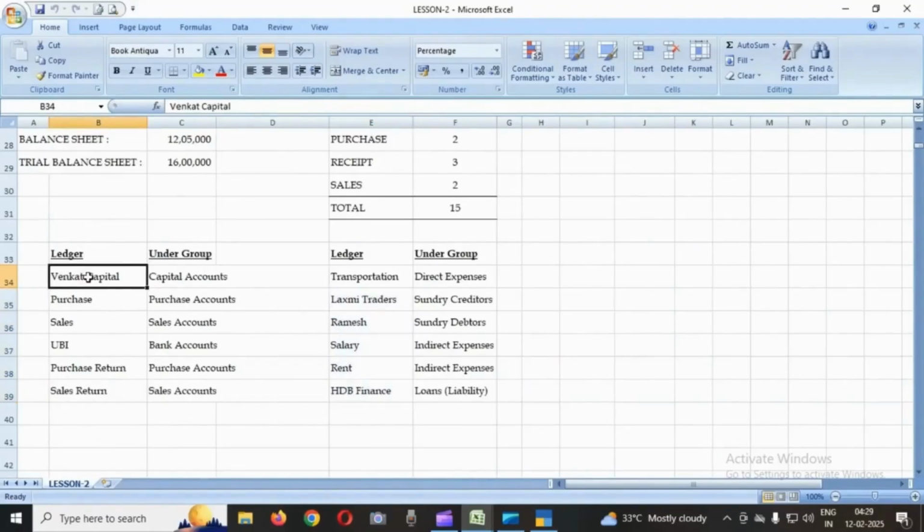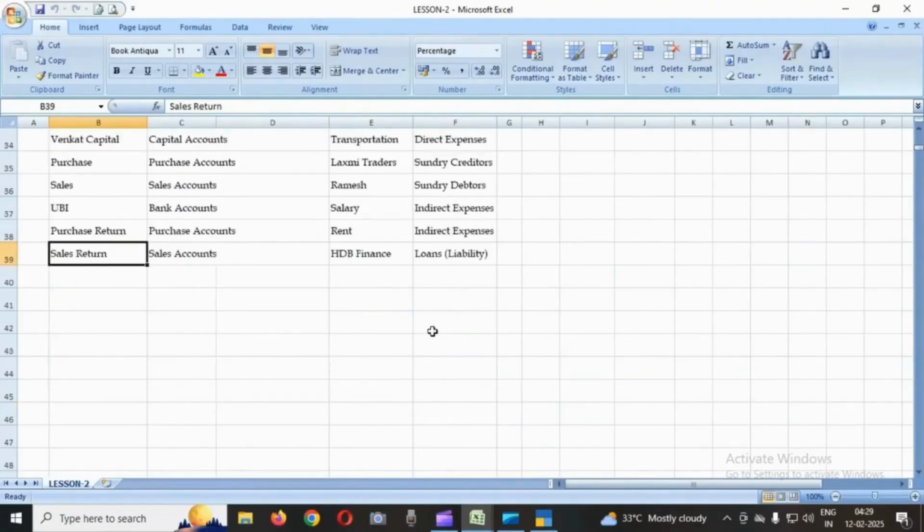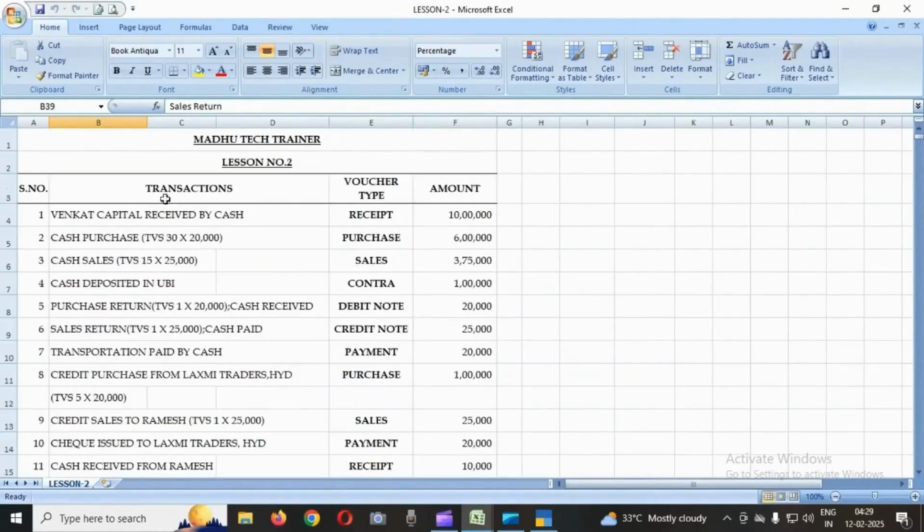Here it is given which ledger account should be taken under which group. Sales under sales accounts, UPI under bank accounts, purchase return, and at first, there was only the purchase account. In this, purchase return is included. In the second lesson, the purchase return transaction is implemented. The sales return transaction is also newly included here. I have introduced it. Now let's look at the transactions in detail.